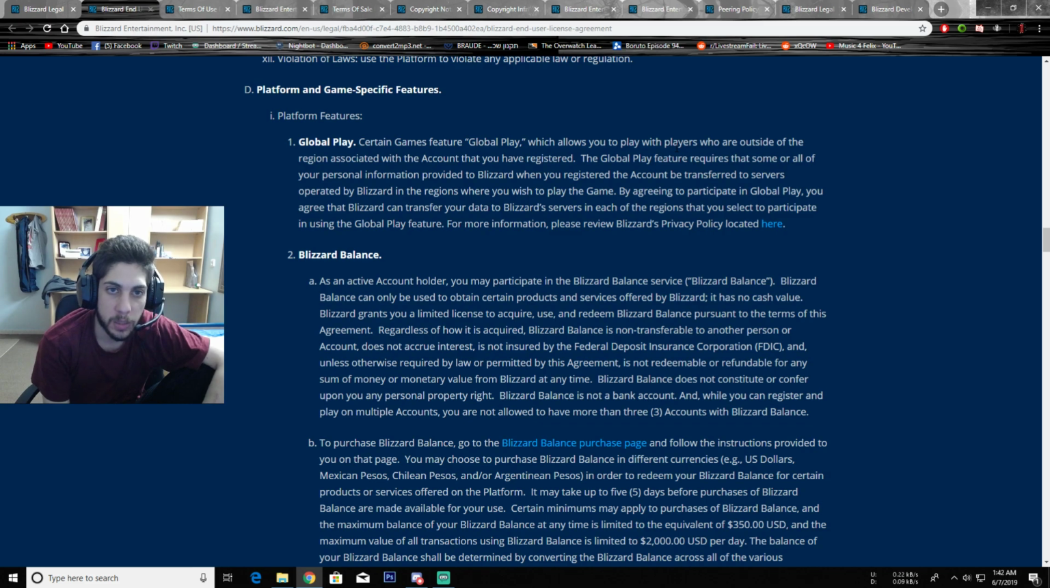Platform and game specific features. Platform features. Global play. Certain games feature global play, which allows you to play with others who are outside of the region associated with the account that you have registered. The global play feature requires that some or all of your personal information provided to Blizzard when you registered the account be transferred to servers operated by Blizzard in the regions where you wish to play the game. By agreeing to participate in global play, you agree that Blizzard can transfer your data to Blizzard servers in each of the regions that you selected to participate in using the Global Play feature. For more information, please review Blizzard's privacy policy located here.